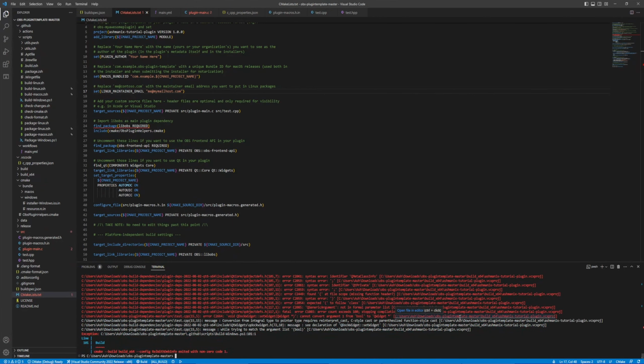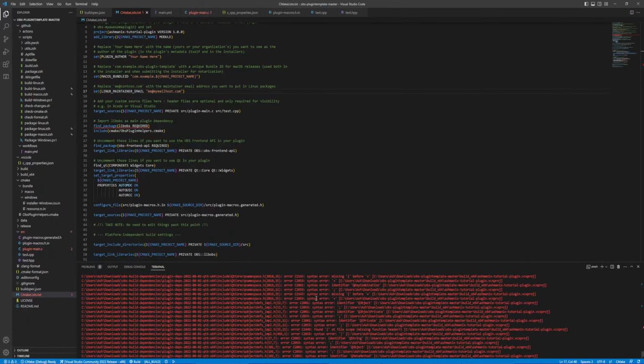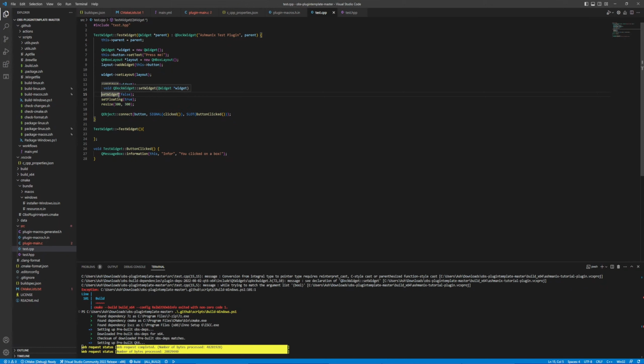Ooh, lots of errors. Lovely. Oh, God. Is that really the issue? It can't be. I love error messages that make it really hard to understand what the actual problem is.